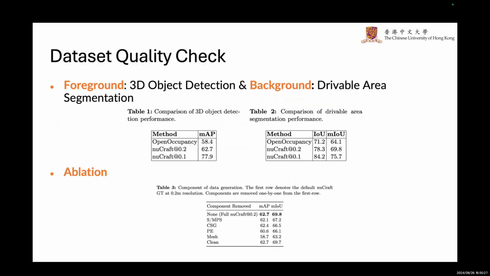We try to evaluate its ability to preserve information compared to the raw data in the nuScenes. Here the input of our data generation pipeline is basically all available annotations from the nuScenes dataset, for example, the 3D boxes, the point clouds, semantic annotations. So now for the foreground and background, we try to evaluate its performance to preserve information. So we do the 3D object detection on foreground and the drivable area segmentation on background to see how well the foreground information and background information are preserved. We also add all the components of our data generation pipeline to see the effects of each component here.